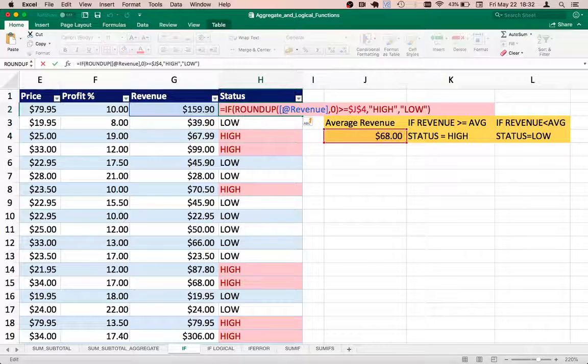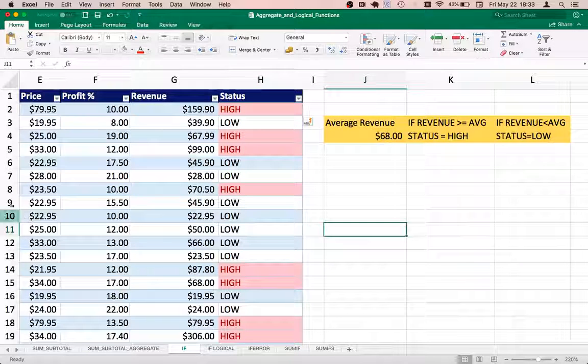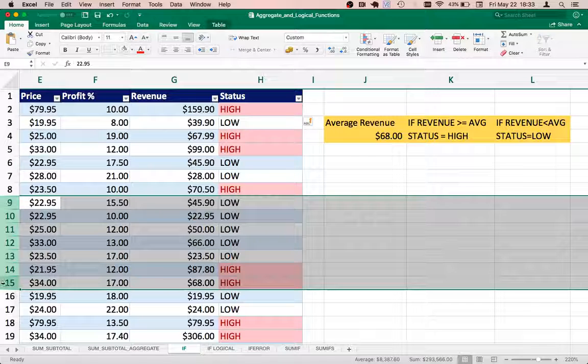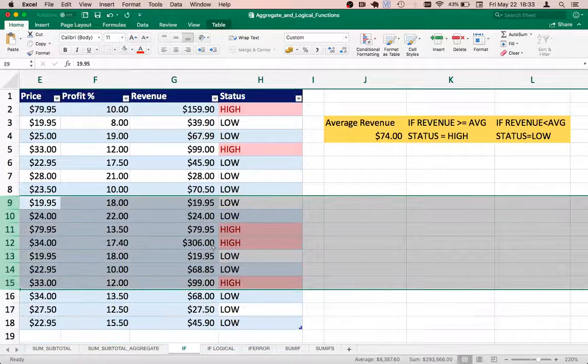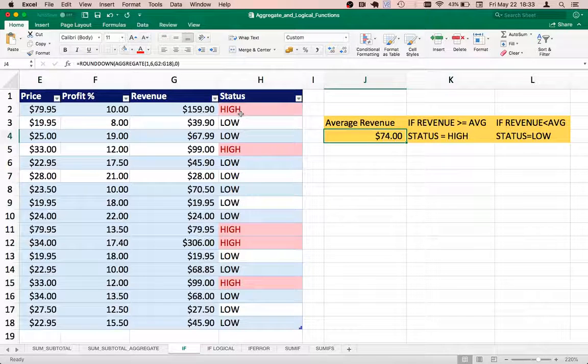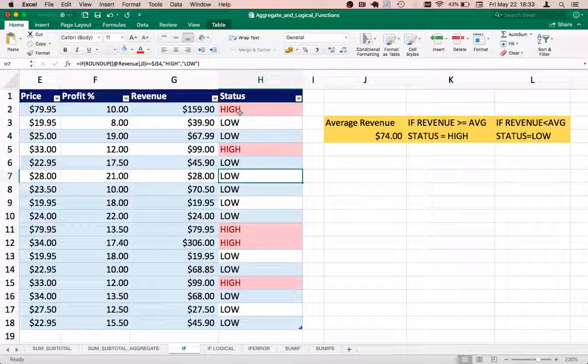Just running through that function again, we did a round up to the highest integer value, and based on that, checked against the average revenue that we had calculated, and then it applies either high or low if the condition is true or false. Now if we remove some of these values here, it's going to be dynamic because the average revenue is going to change accordingly. Look at that, the average revenue has changed and the status is dynamically changing. As and when we keep adding values into this table, you're going to see a change.